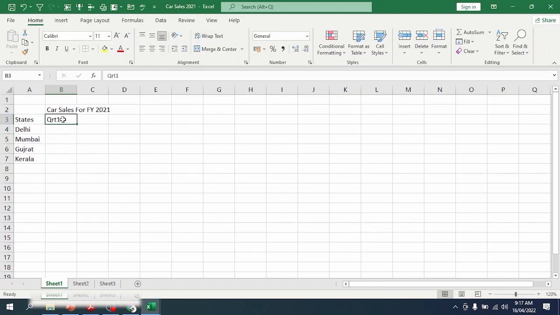Now suppose you want to move to the next column, so you basically use the tab key. When you press tab, it moves to the next column on the same row. For example, if I'm typing something and then press tab, it moves to the next column in the same row. Now if I want to go back to the same cell, I press shift and tab, so it comes back to the same cell.